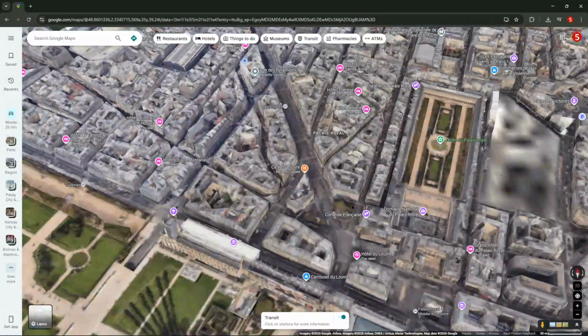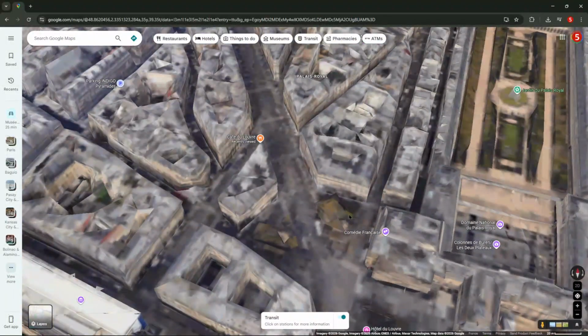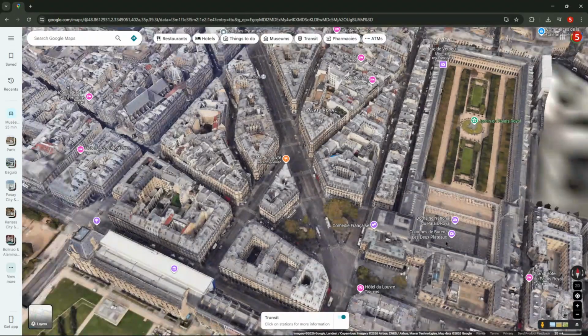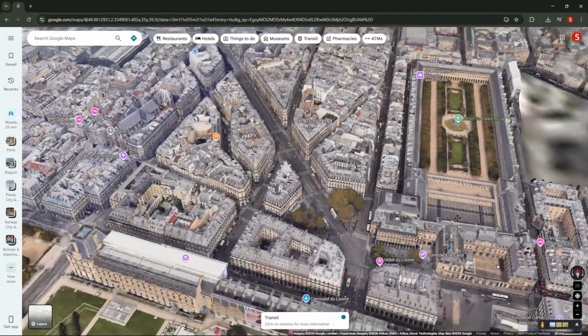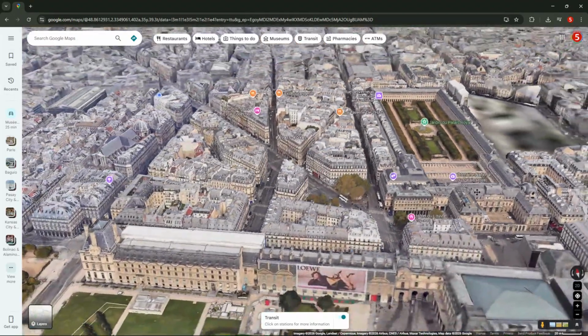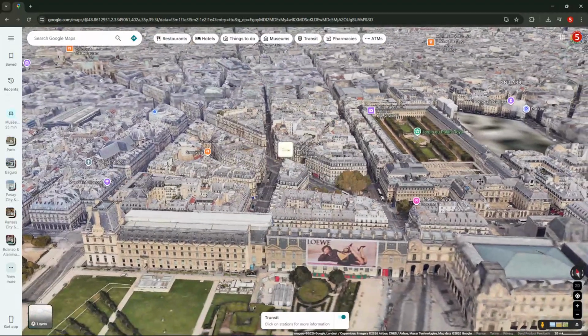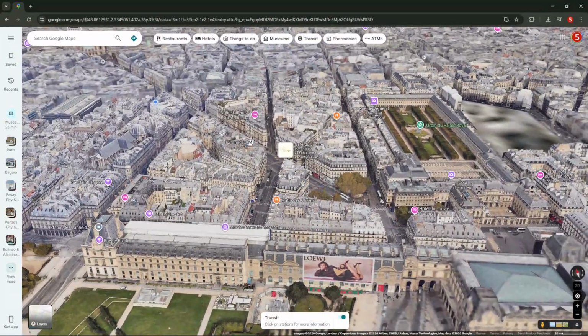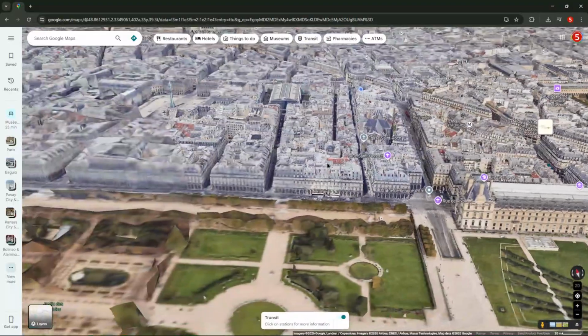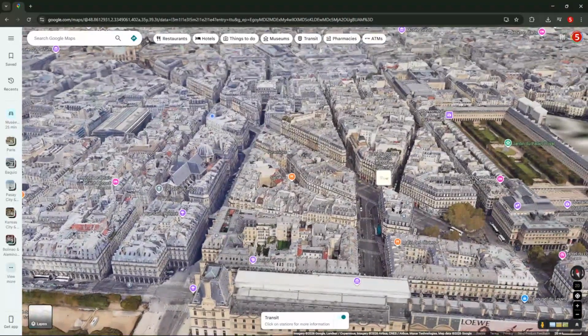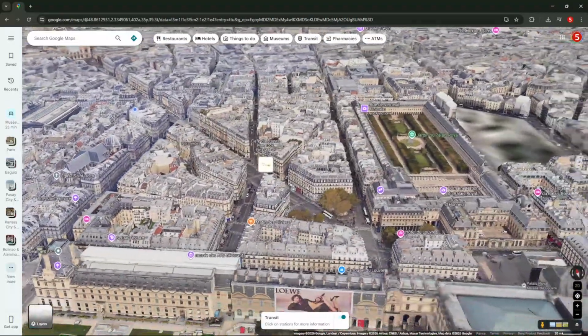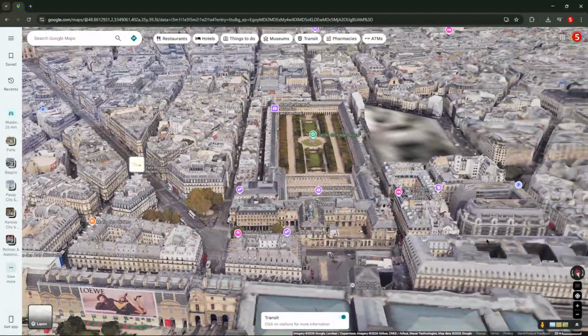To change your perspective, use the tilt and rotate controls. With a mouse, hold the shift key and drag to rotate the scene, and tilt the camera up or down. On a trackpad, two-finger swipe to rotate, and swipe up or down with two fingers to tilt. You can also use the on-screen controls. There's usually a tilt button and a compass. Clicking the compass resets your orientation to face north, which is handy if you lose your bearings.